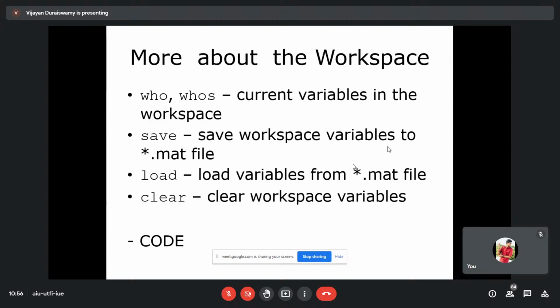In the same way, you have a function called clear. Clear actually clears the workspace. When you type in the command window, clear all, all the variables in the MATLAB workspace will be cleared.